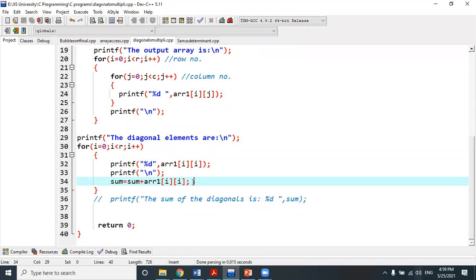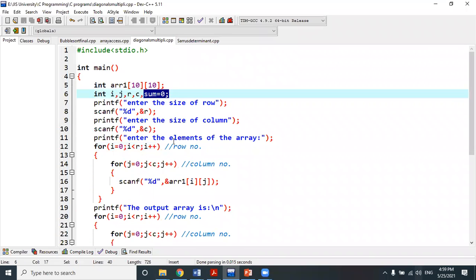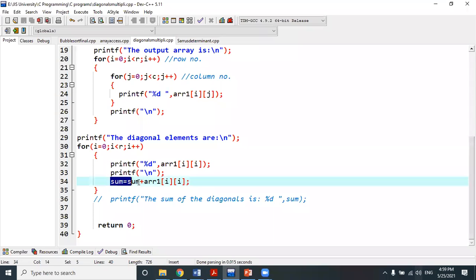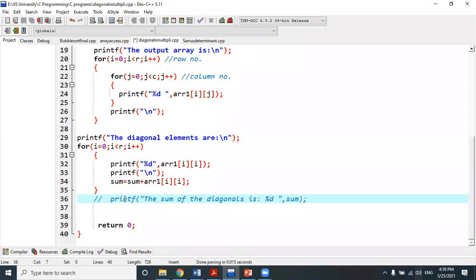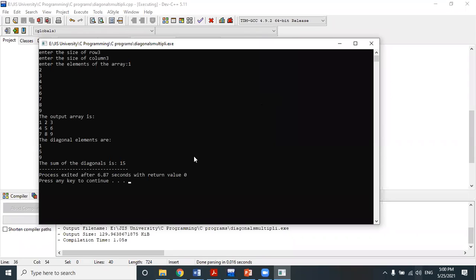Does everyone know how the sum of natural numbers is done? The sum of diagonal elements is equivalent to the sum of natural numbers. So simply make sum equal to 0, a variable, and then sum equals sum plus a[i][i]. The diagonal element is simply added to it, and then finally we will print the value of the sum here. Understood? 3 cross 3, 1 2 3 4 5 6 7 8 9. Clear? Anyone has any doubt, then ask me. Is it clear to everyone?